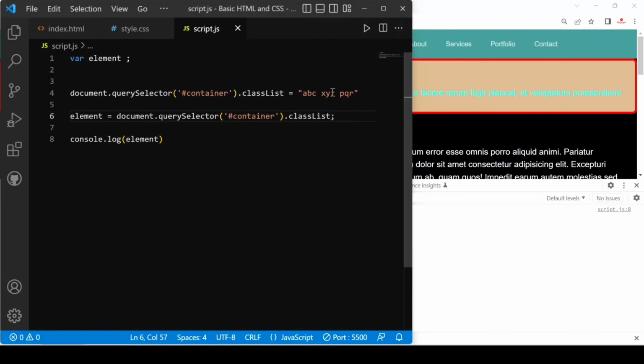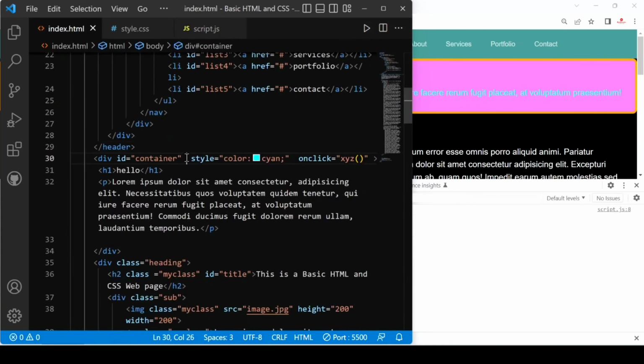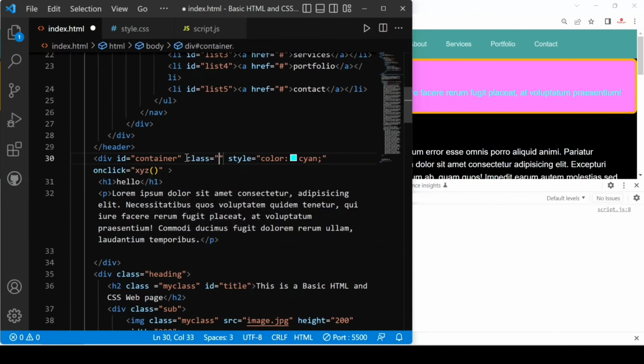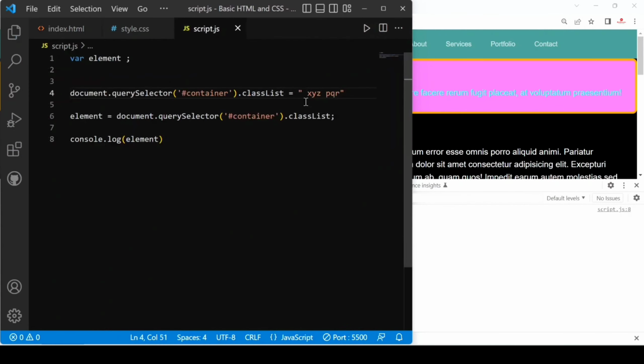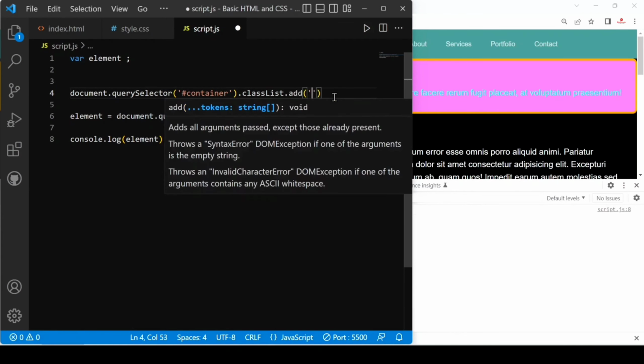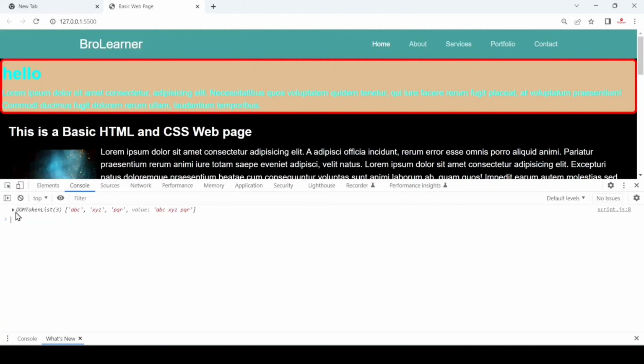Okay, we have another method to add the class. For example, I just copy this. Here I provide class ABC. Now here I remove this list, and I use dot add. Now after that we provide the values. For example, I use xyz and then comma pqr. Now let's save. You can see we got the values of pqr and xyz in our list.